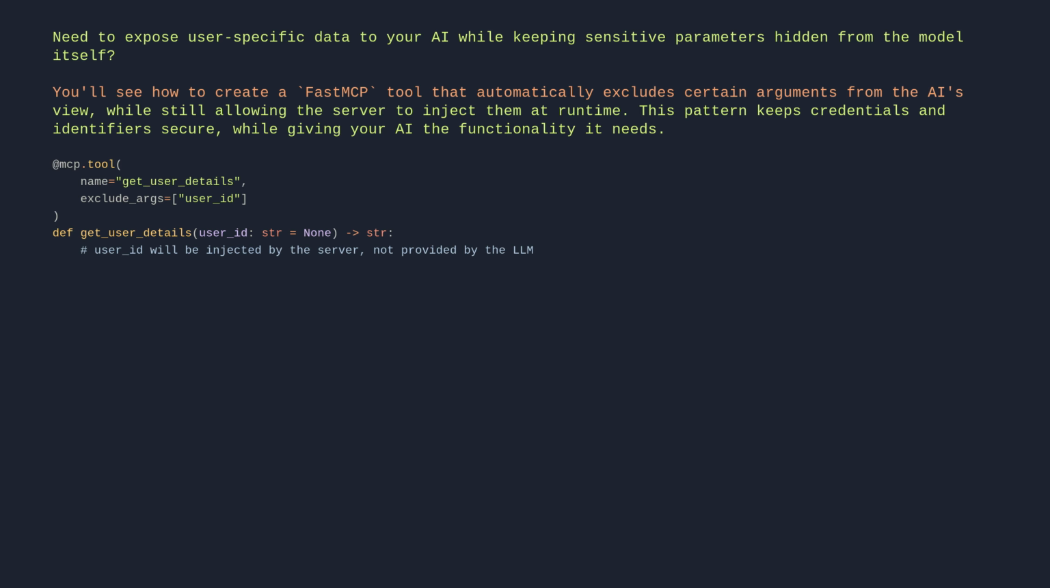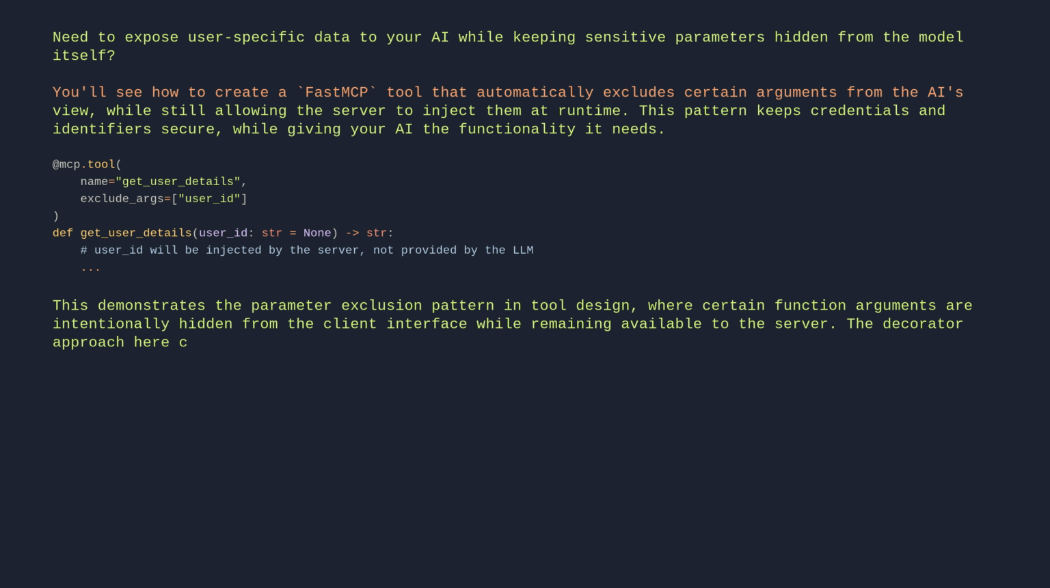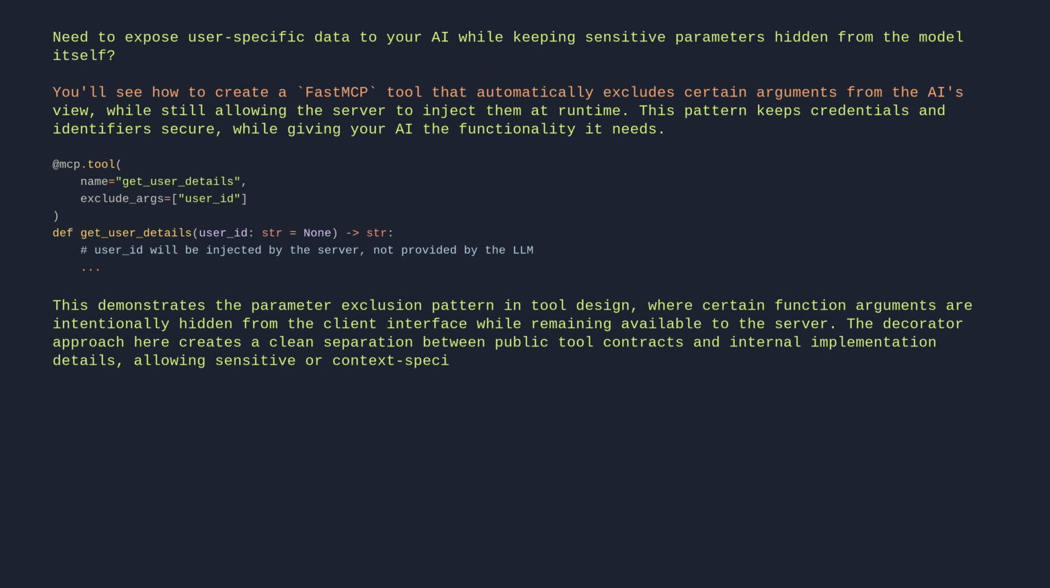This demonstrates the parameter exclusion pattern in tool design, where certain function arguments are intentionally hidden from the client interface while remaining available to the server. The decorator approach here creates a clean separation between public tool contracts and internal implementation details, allowing sensitive or context-specific parameters to be injected at runtime.